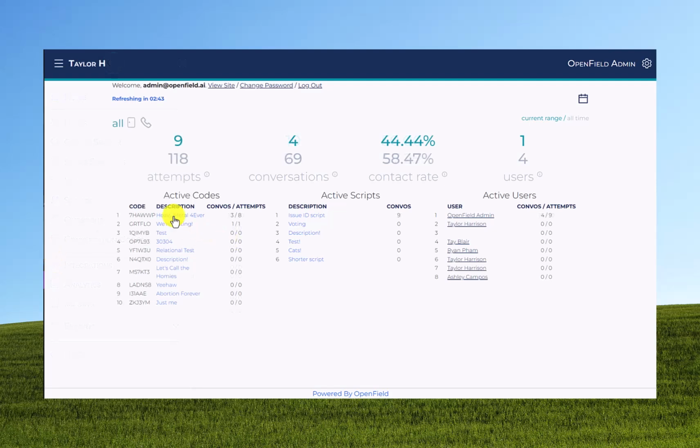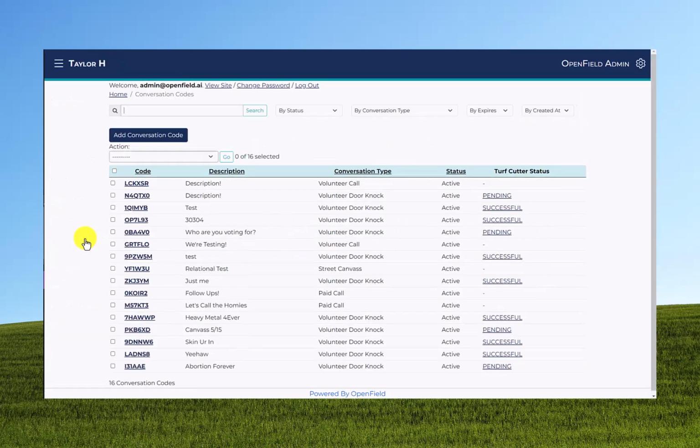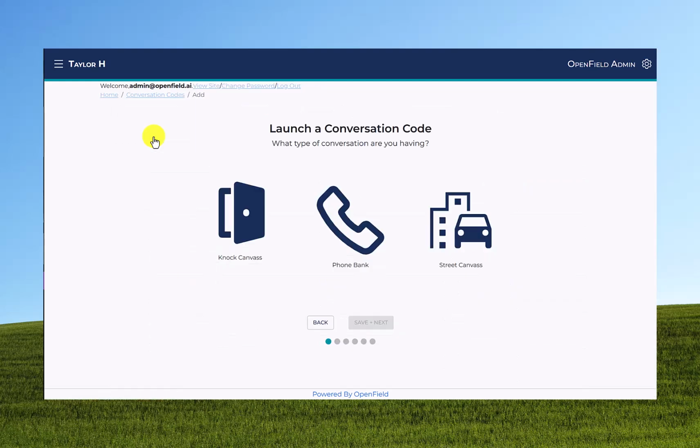To create a conversation code, click on your burger bar menu, then click Conversation Codes. Next, click the Add Conversation Code button in the upper left corner. You can create a knock canvas, phone bank, or street canvas code. Select the one that best fits your preferred outreach type, then click Save and Next.